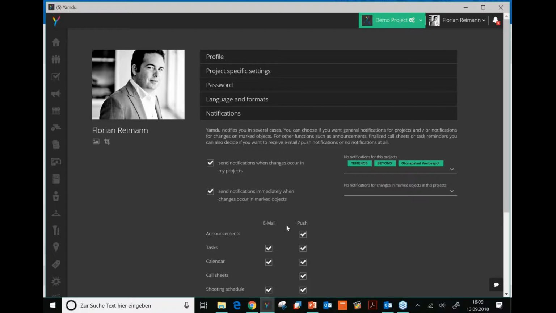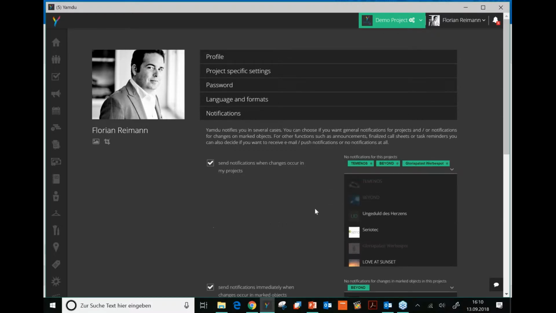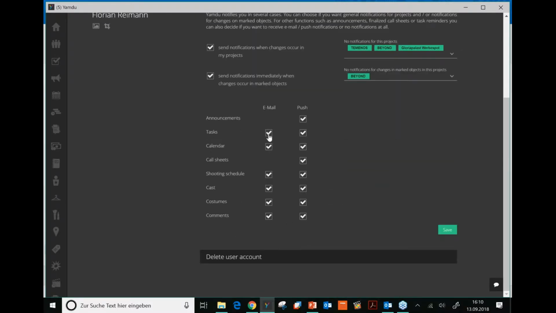Here you can specifically say, okay, I do not want to have any notifications for marked objects in Beyond, or no notifications at all for this project. Or you can say, okay, I want tasks as a push notification into the mobile app, but not as an email. Only announcements and call sheets, we say, are so important that you cannot undo it. They will always be pushed through as an email attachment to all users. But here you can customize and specify how Yamdu is supposed to communicate with you. And of course, you always have to save for those changes.